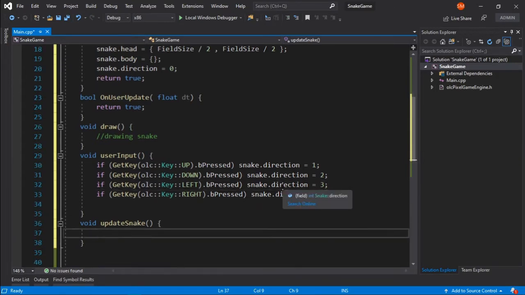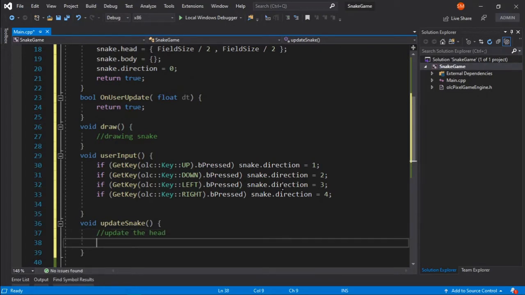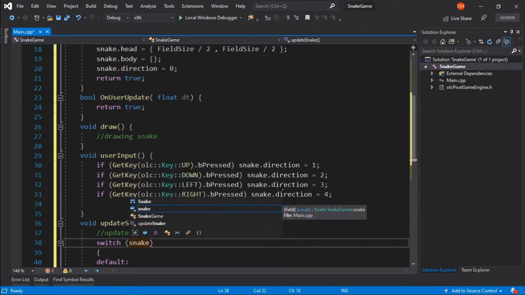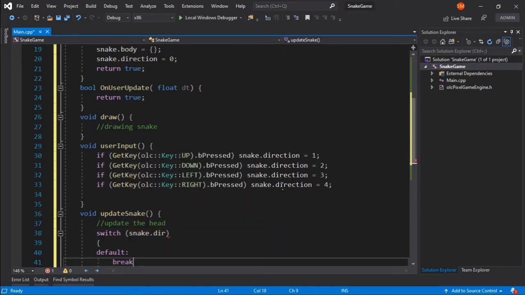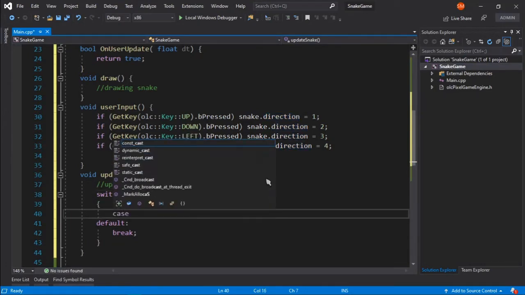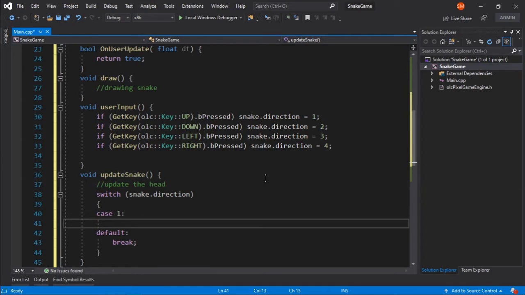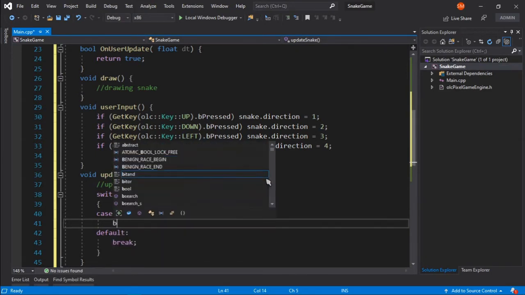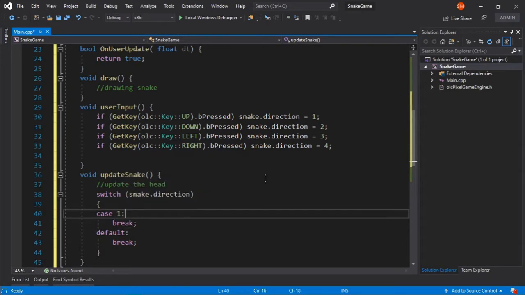Okay, next for updating the snake, what we need to do is first we need to update the head. So to update the head, what we will do is switch on the snake's direction. So snake dot direction, sorry, we'll switch on snake.direction, and we'll have 4 cases for each direction. So case 1 for up, and case 2 for the bottom, and so on. So let's quickly write that case.